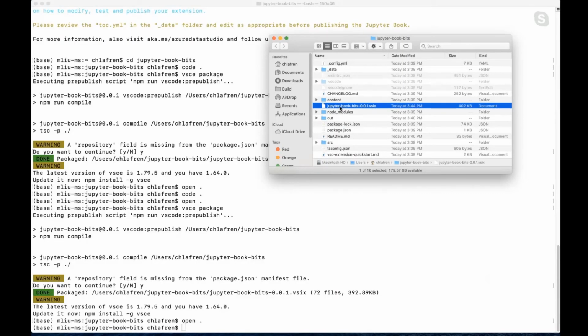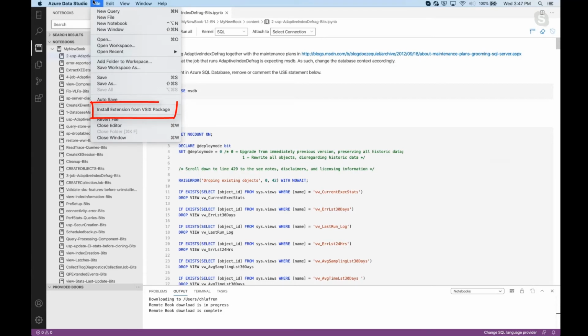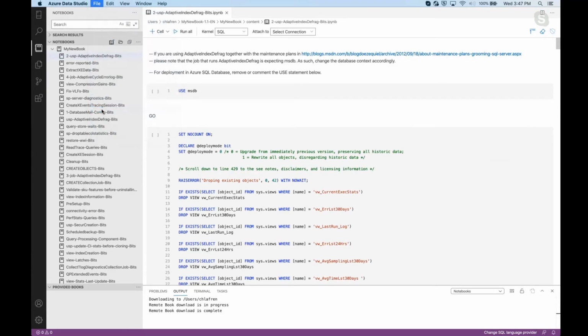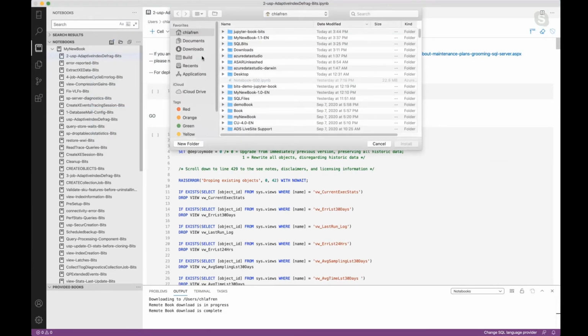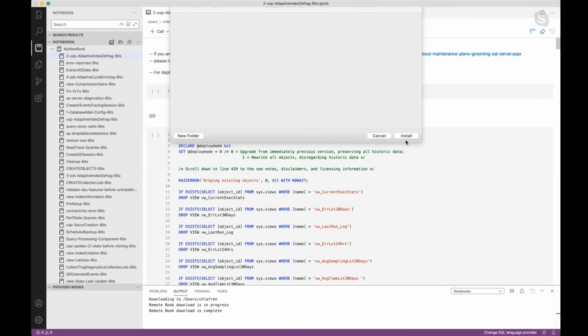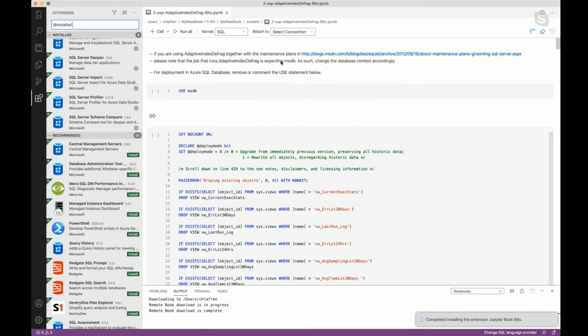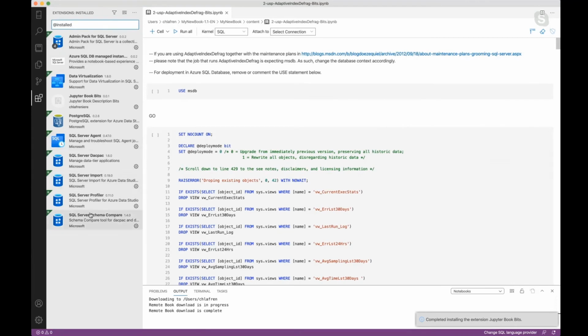Let's now install this extension from Azure Data Studio. So in Azure Data Studio, if I just go to the File menu and then choose Install Extension from VSIX Package, then if I choose this VSIX file and then install it, it's just going to ask me about third-party extensions. Then now my extension is installed.